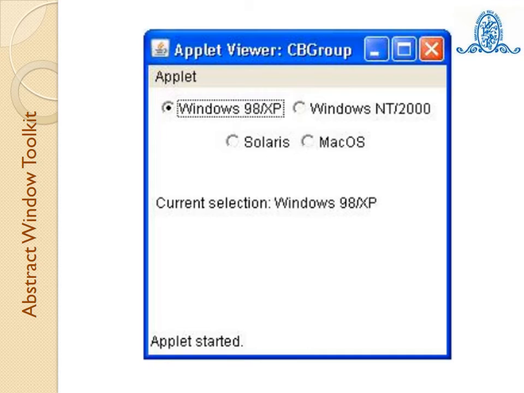After execution of this program, the output is like this. Your four radio buttons are displayed: Windows 98, Windows NT, Solaris and macOS. Out of these four, the first checkbox or radio button is selected. Then the method returns the label of the selected checkbox, which is Windows 98/XP. So that will be displayed at this position.